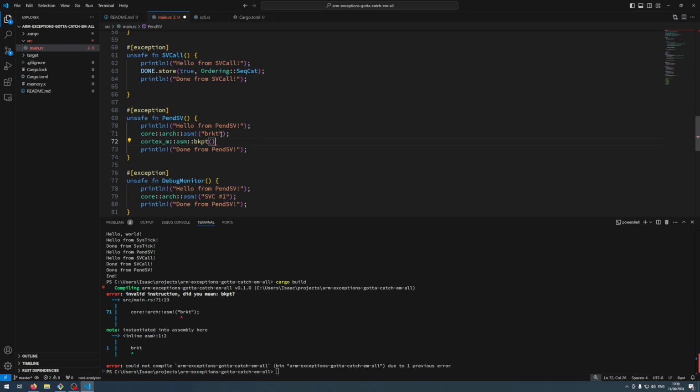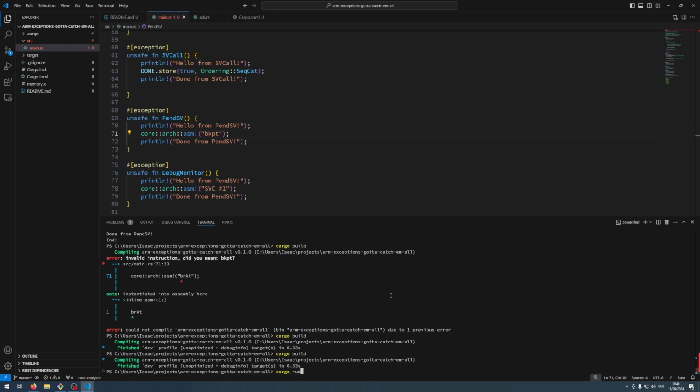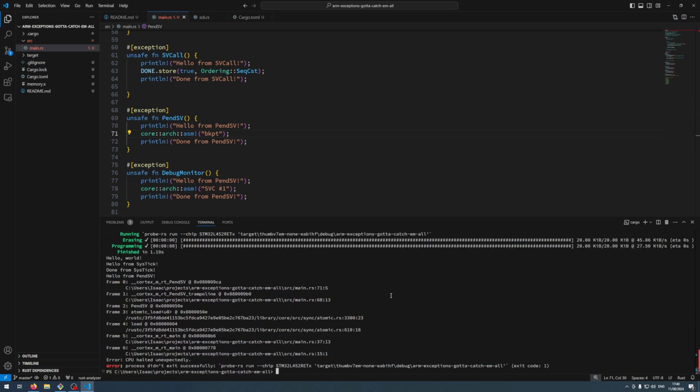Break point. Is this it? Are you happy? Yeah, it's happy, but we can just lose the direct assembly. That's fine. Alright, let's see what this does. Oh, interesting.